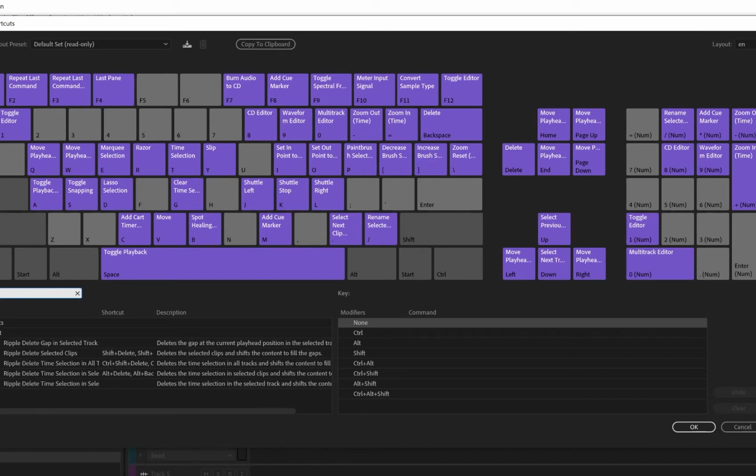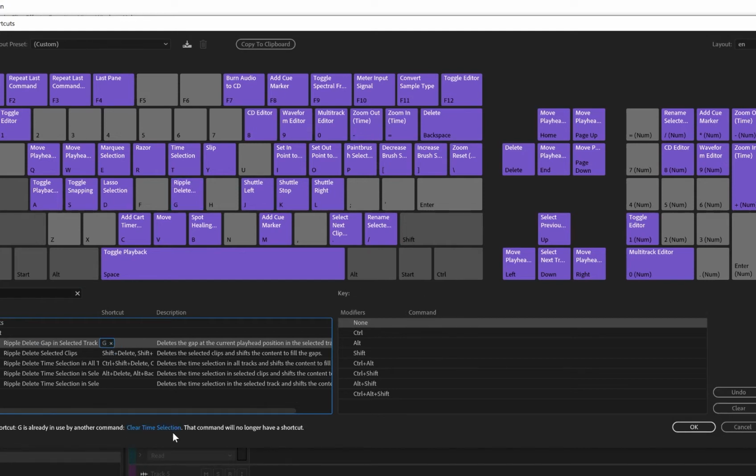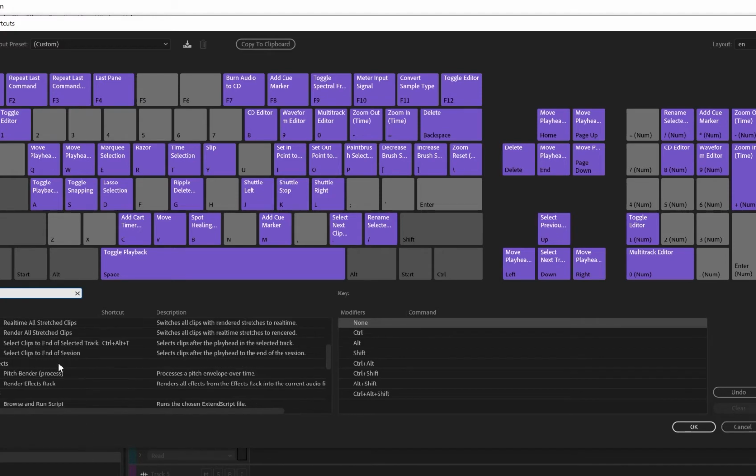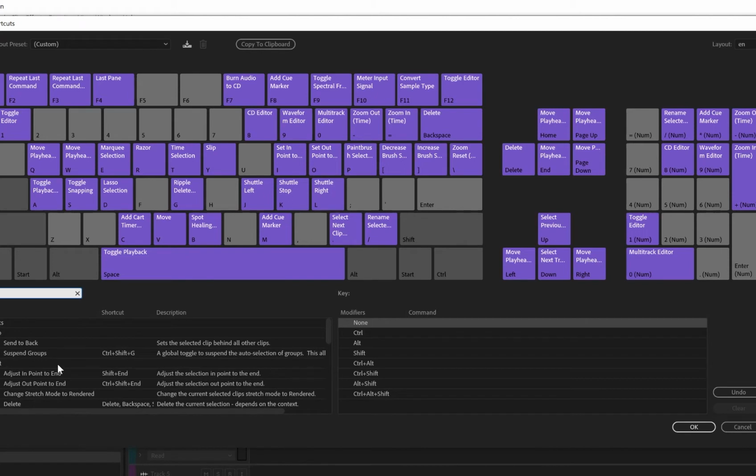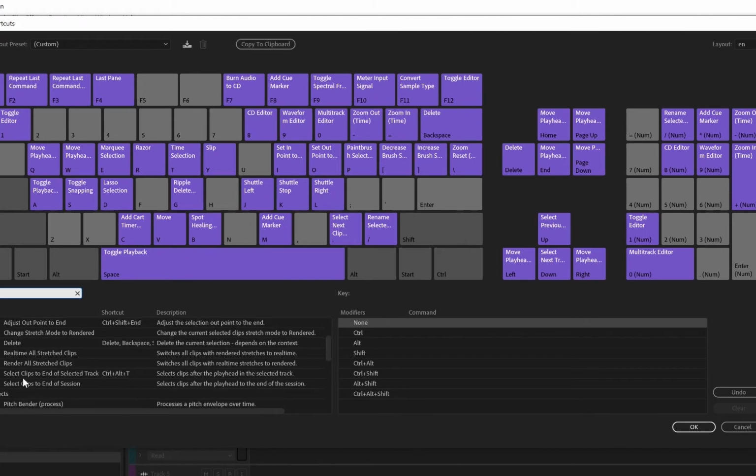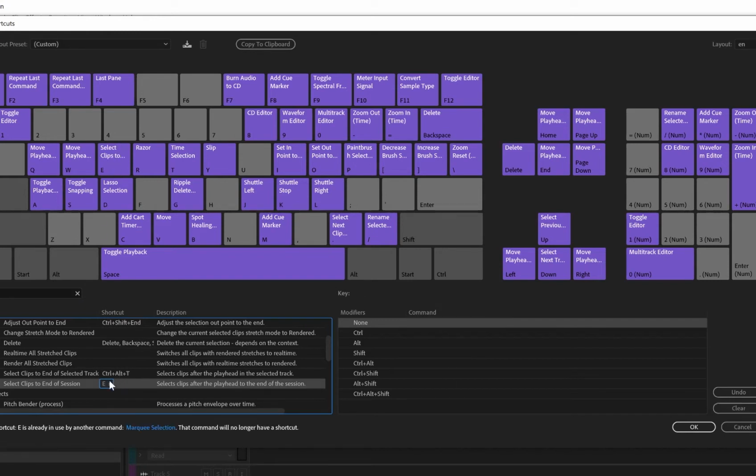So gap. I'll demonstrate these in a little bit, but it's going to ripple delete gap in the selected track. I'm just going to change that to G. So you can see that was the clear time selection. I'm okay with that. And then we're going to also change, if you type in end, we're going down to select. Did I miss it? Select clips to the end of the session is what I want. And I'm going to just make that E. Right now it's a marquee selection. I don't use that. I'll demonstrate these gap and select to the end. I'll show you what those are.